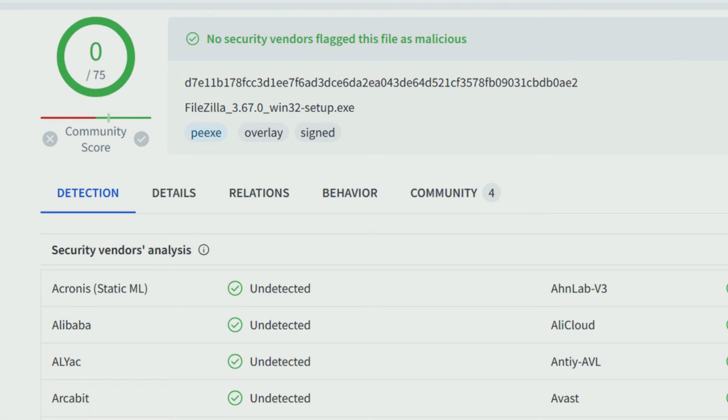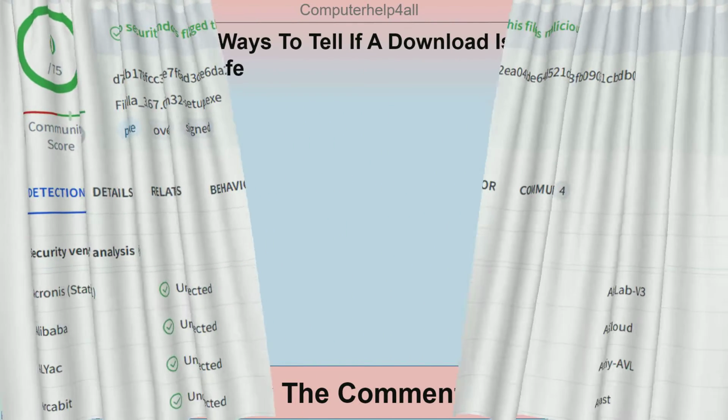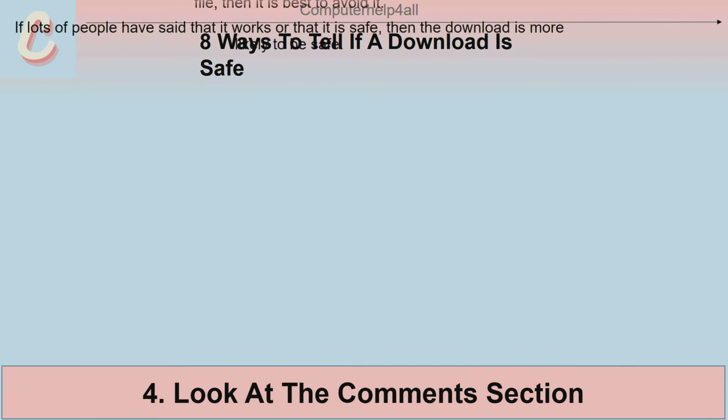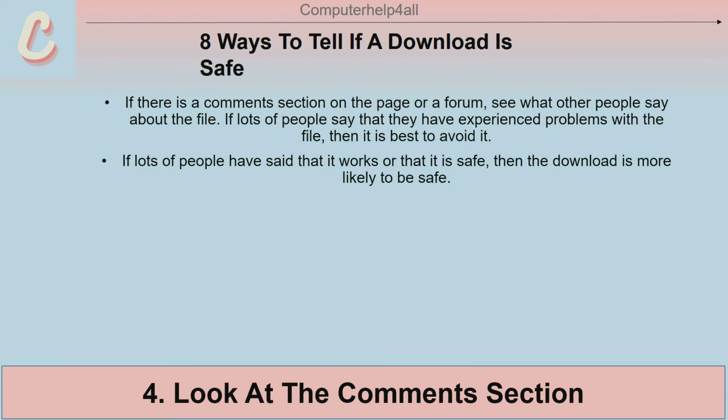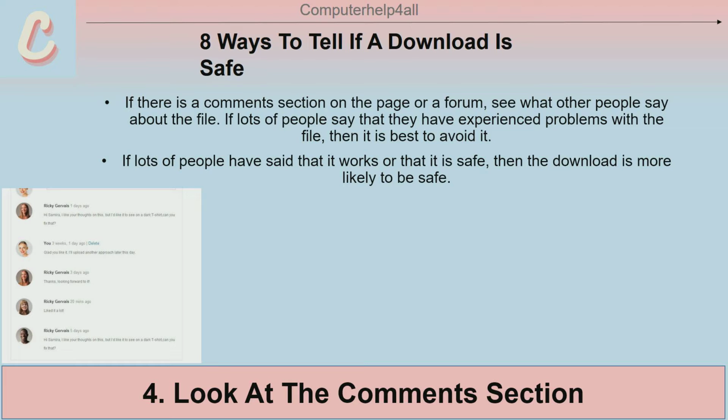If there is a comment section on the page or a forum, see what other people say about the file. If lots of people say that they have experienced problems with the file, then it's best to avoid it. If lots of people have said that it works or that it's safe, then the download is more likely to be safe. However, be careful when relying on the comments on the website itself to determine whether a download is safe. Scam sites often fill their review section with fake positive reviews or comments, made-up names of people, and photos from random sources.